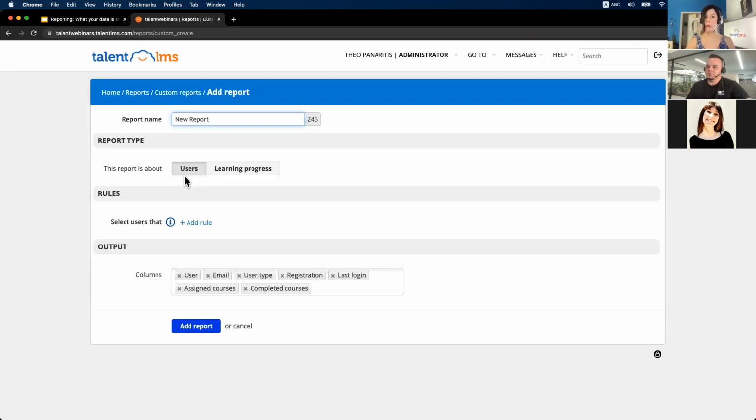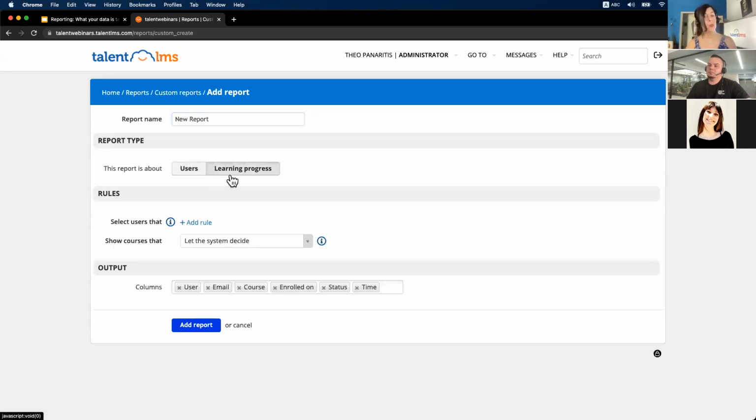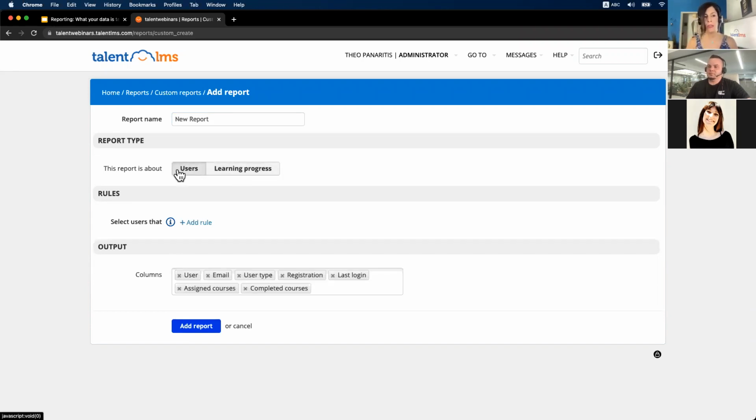It can either be for users, and when we use that tab, it means that we will get information like their name, their email address. You can see an overview of how many assigned courses they have and how many of them are completed. So we see more personal information from that user. Or we can use the Learning Progress tab, so the system can bring information about the course progress. There we can see, of course, our users, but we can also see the titles of our courses, their completion status, the time they spend there. And we're going to use both so you can see how this works.